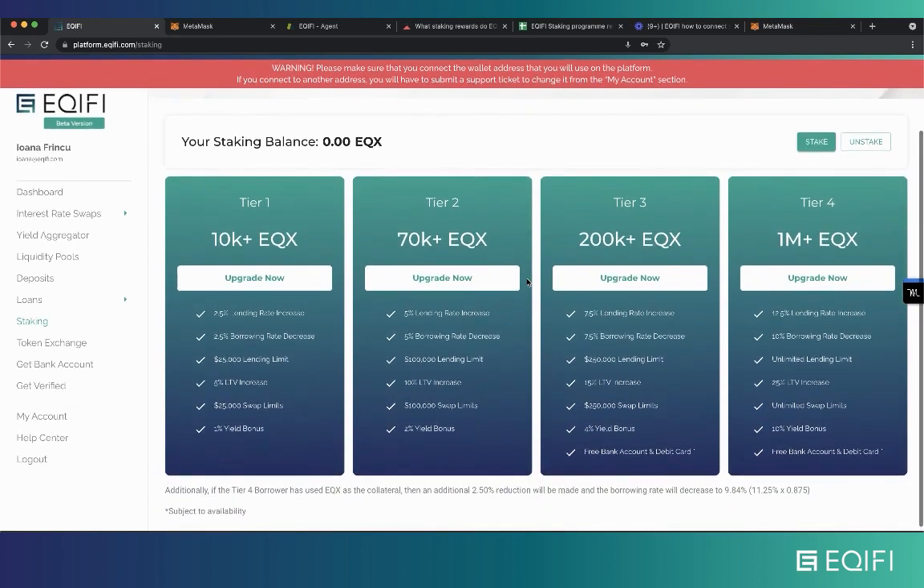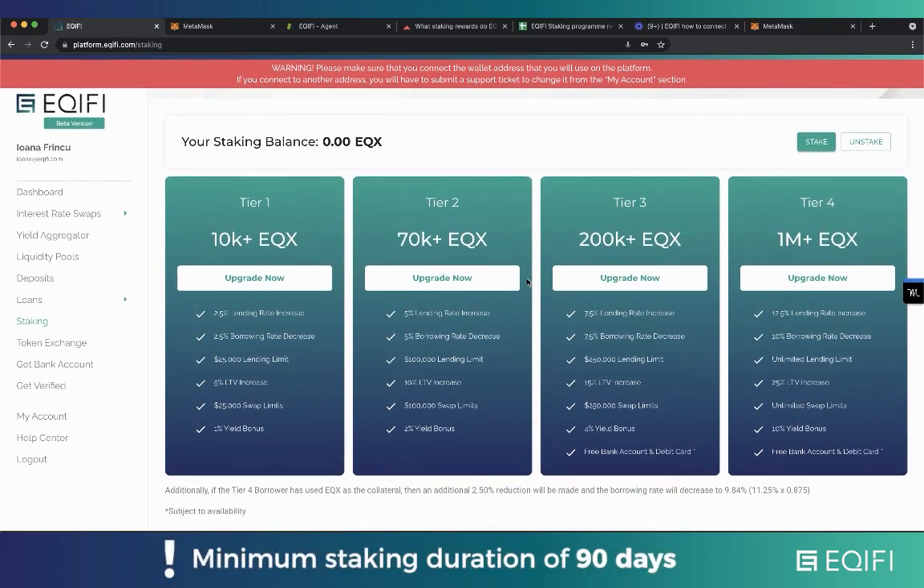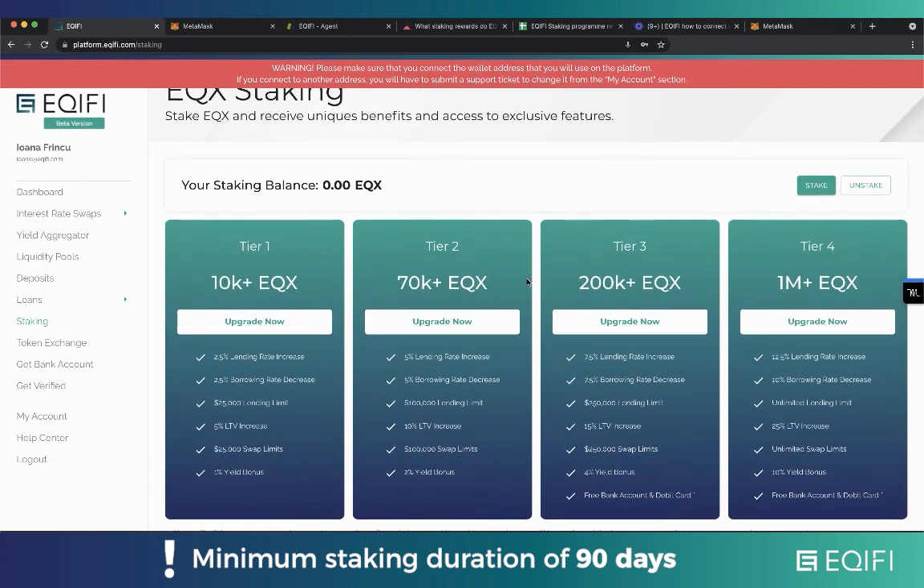You should also note that there is a minimum staking duration of 90 days on the EQFI platform. That means you'll be able to withdraw your tokens 90 days after your last deposit. After 90 days, I can unstake at any time if I want, or until then, I can continue collecting the benefits and leave them staked on the platform.